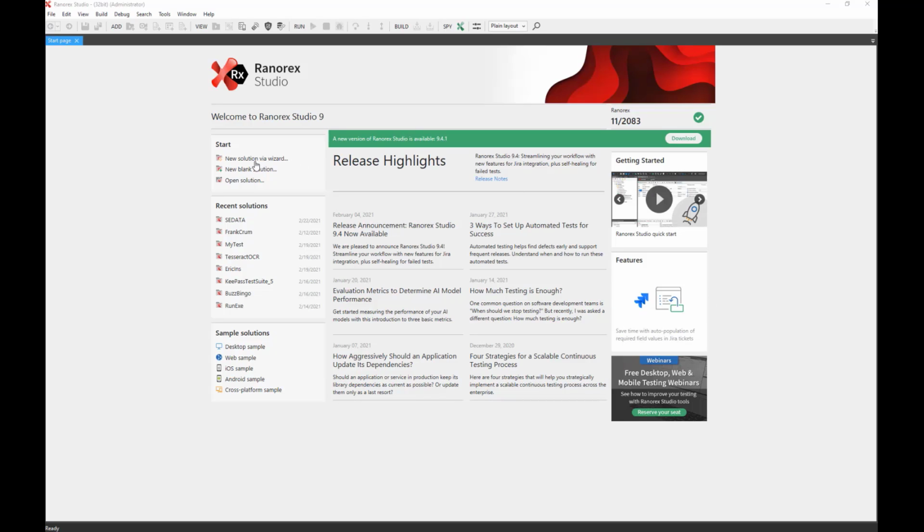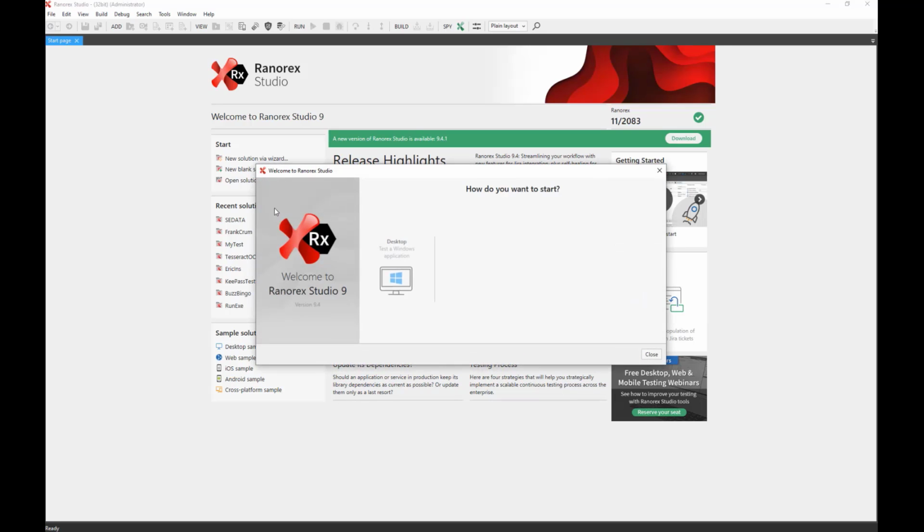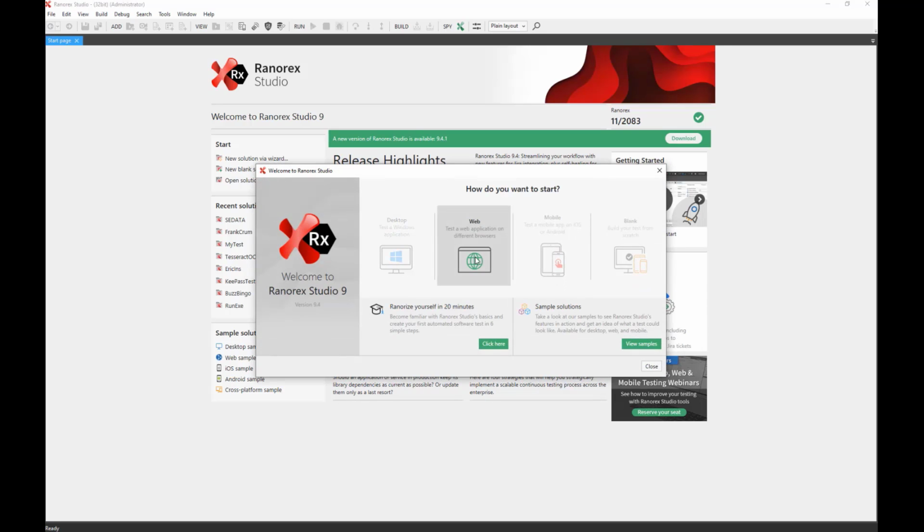I'm going to create a new solution via Wizard. We'll do a web test, but these features are not just limited to one technology. Self-healing will work for desktop as well as mobile, but I'm going to pick web.